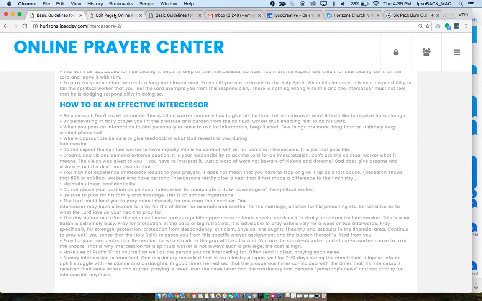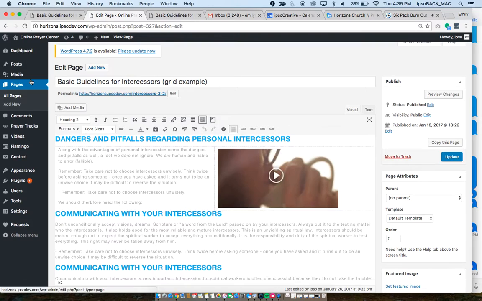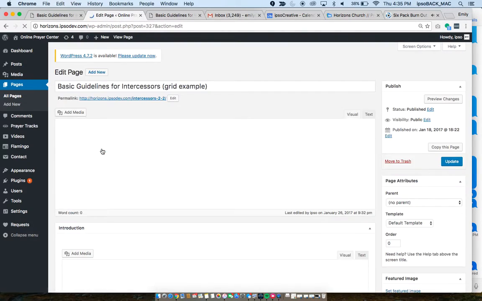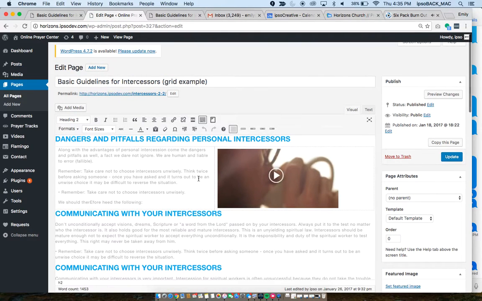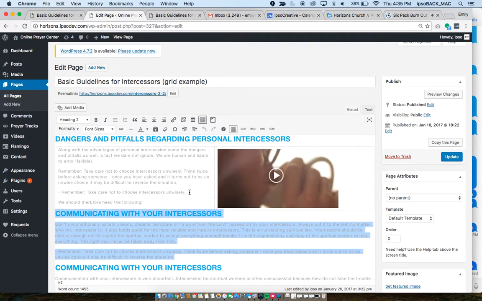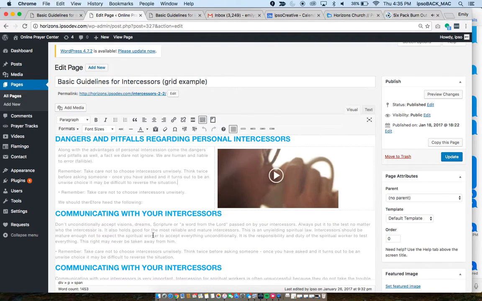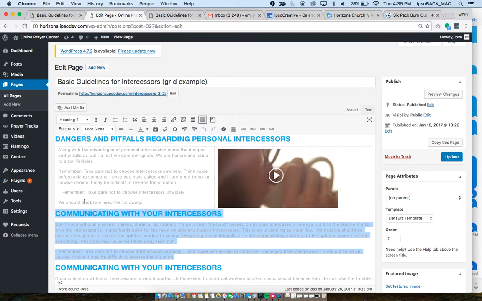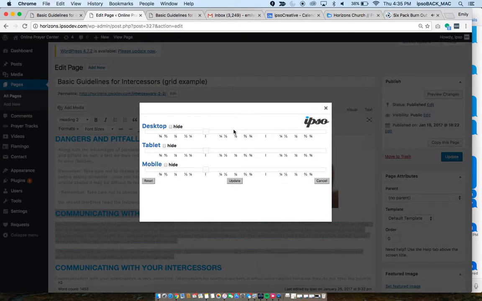Just click into the back end, click on this basic guidelines grid example page if you want to follow along. So here, basically, you highlight any content that you want to use for one section of that grid. So right here, I've got 2 sections. Let's pretend like I wanted to put this into a grid as well. You're going to click this icon right here, responsive grid configuration. Click that, and then this comes up.